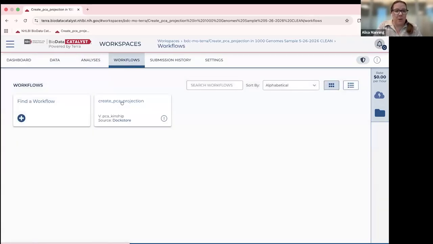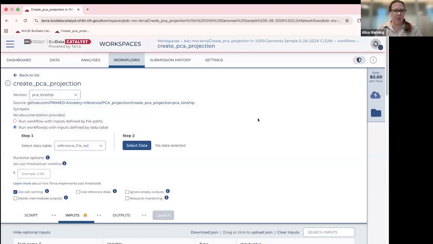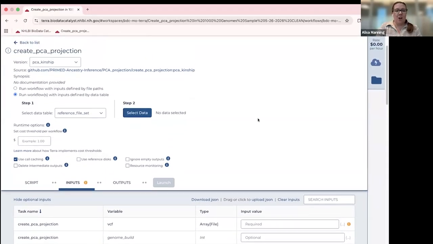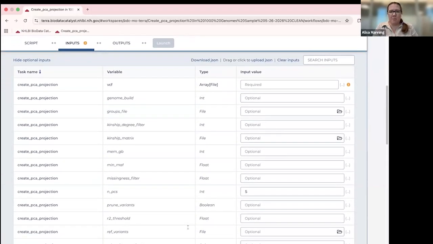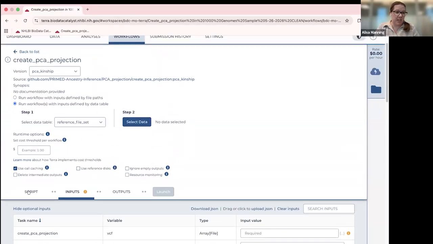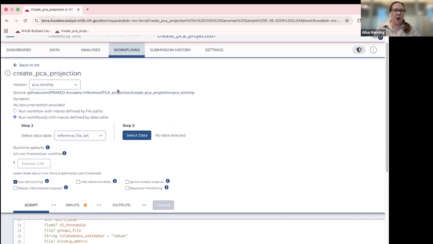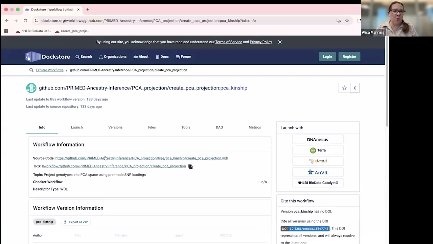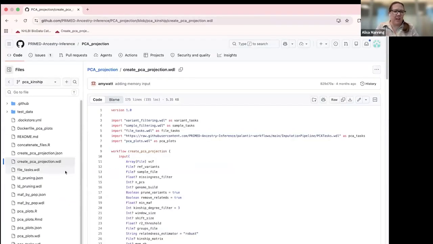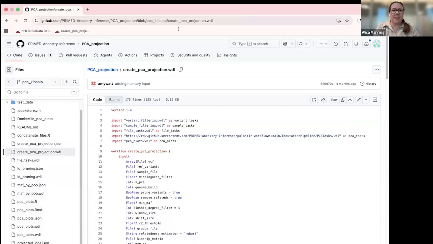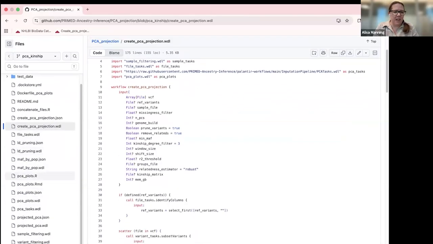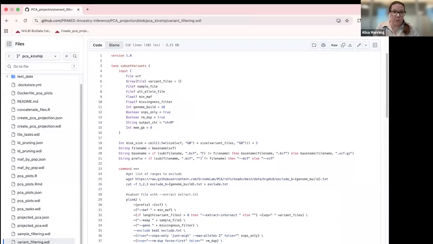Let me go to the workflow so we can take a quick preview of how inputs and outputs are represented. There are a series of input parameters, and if you're interested in learning and reading the WDL, there are a couple features here. You can look at the workflow script, read this directly, or you can follow links to the actual code that you can then use to read particular files and learn more about the workflow.